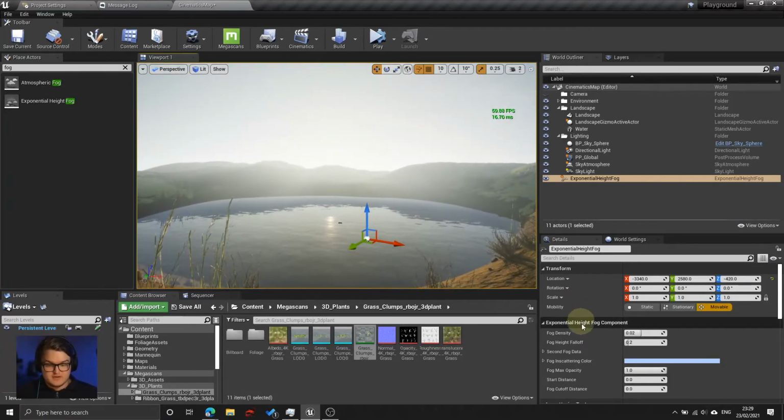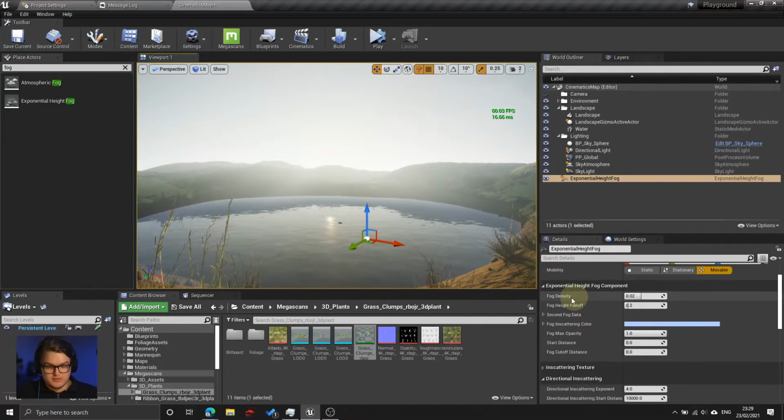The default settings that come in are a little bit arbitrary. There's a density of 0.02 and a height fall-off of 0.2. These two settings, along with the in-scattering color, are probably the three biggest settings that you will be adjusting. The density refers to how thick the actual mist is, and the height fall-off refers to how quickly that thinning out process happens. So how rapid the fall-off along the height is. All these names are very self-descriptive.